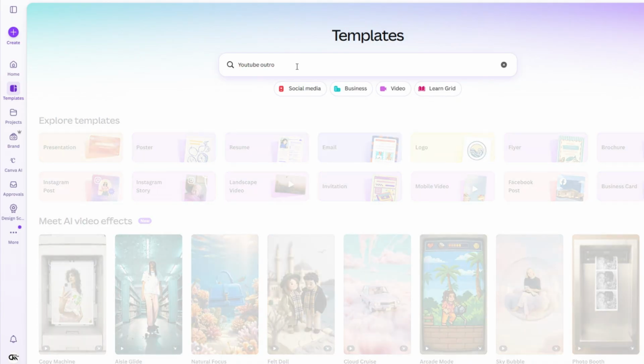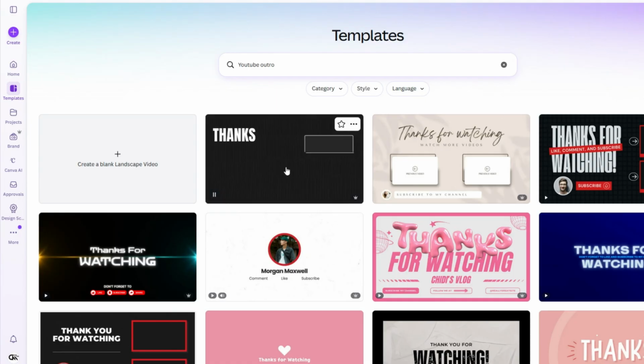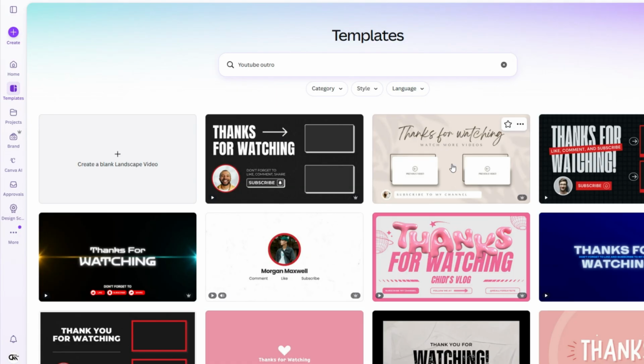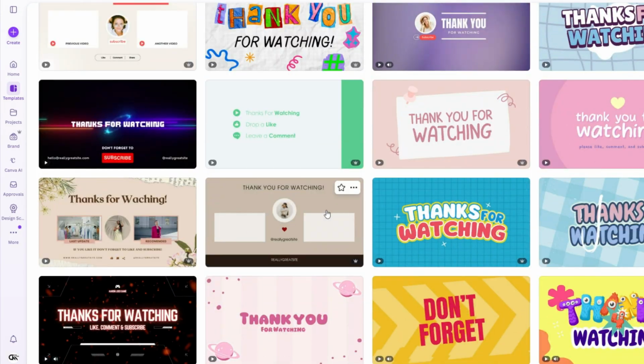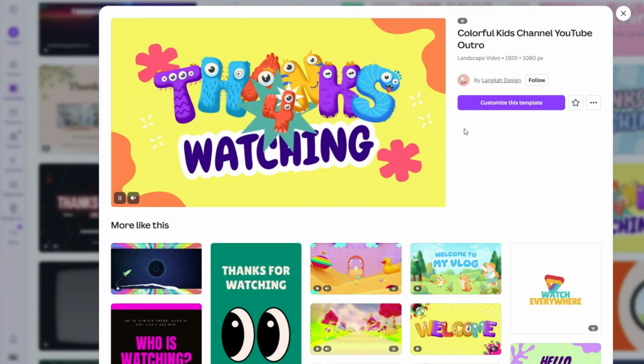available. I'm looking for something eye-catching, so I'll scroll down through the results until I find a layout that fits my channel's vibe. This colorful template looks great, so I'll click on it and select Customize this template to open it in the editor.